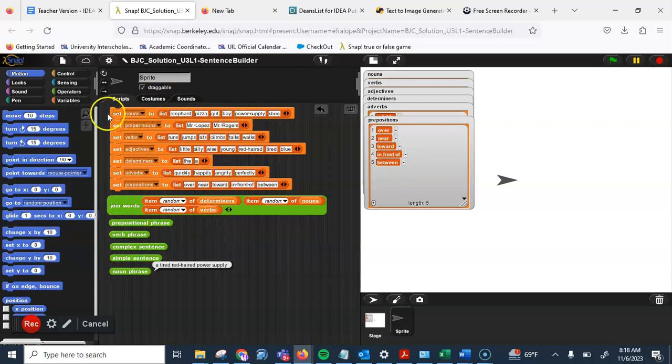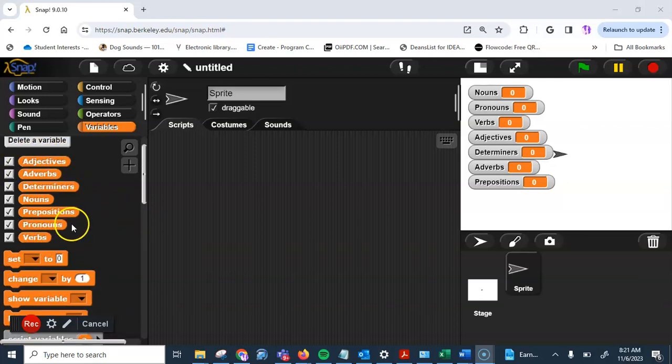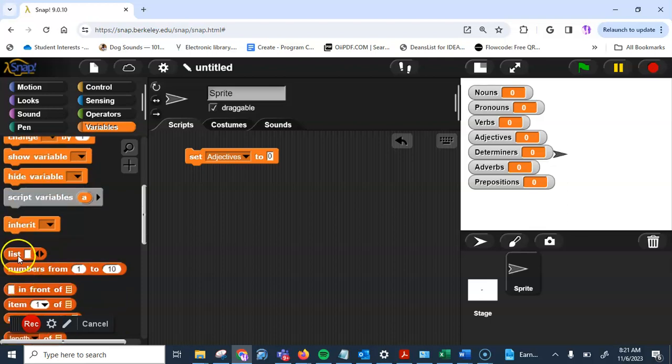For right now, just create 1, 2, 3, 4, 5, 6, 7 variables, and then you can put the nouns or pronouns or verbs inside of a list for those different variables. After you have created all of your variables, we're going to set each one to a list like so. Adjectives, we'll set it to a list, and inside you can put your different adjectives.